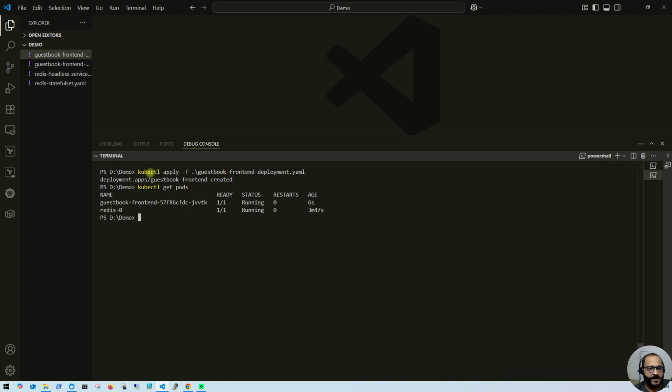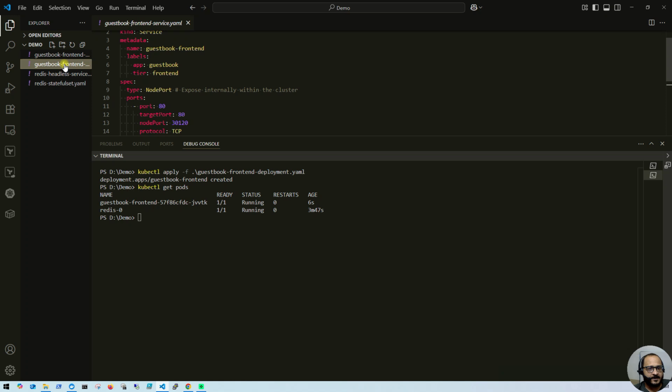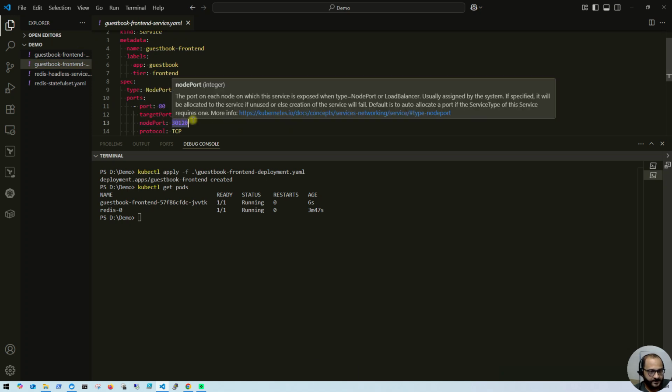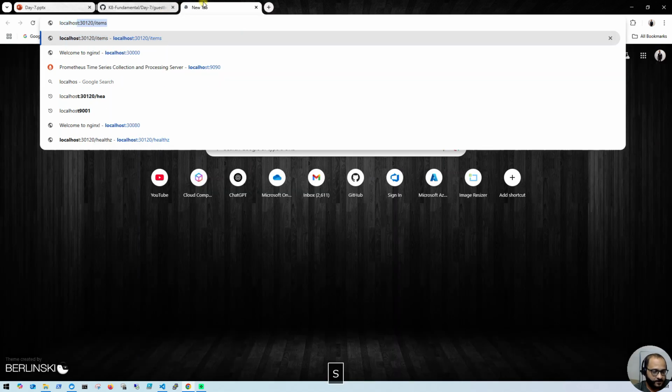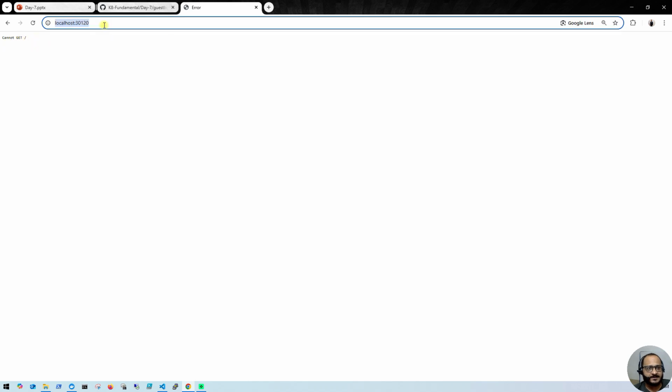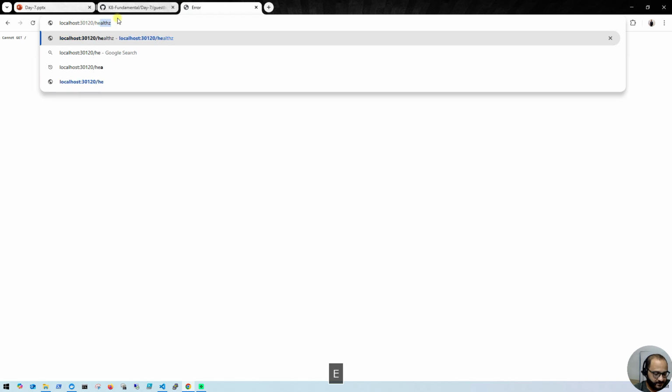Okay, it's up and running. So now we have 2 pods running, one for the front end and one for the back end, which is Redis-01. Now we have opened our front end at service port 30120. Let me copy this and type localhost colon here. We are getting some response, it means we are connected to Redis. To verify it, we will use the health chat path. We get a response: Redis connected.